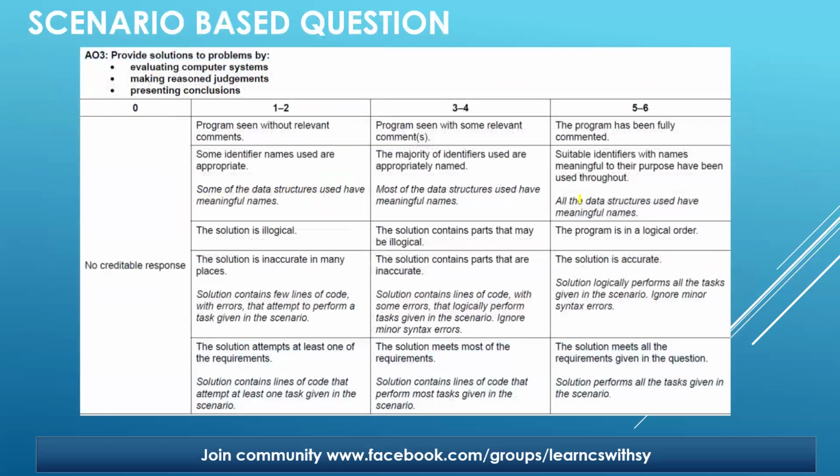Moving to assessment objective 3. Here, you need to evaluate the computer systems. You are being assessed for making reasonable judgments, and have to present the conclusions also. This assessment objective 3 is a maximum of 6 marks, and you will be scoring 6 marks if your program has been fully commented whenever needed.